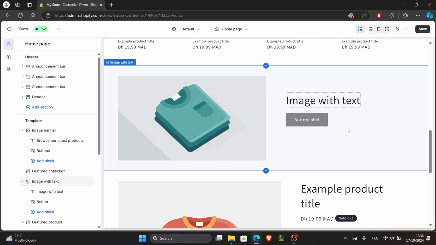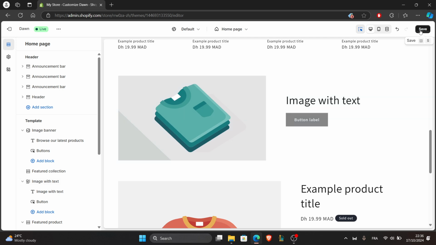Be sure to click Save after making changes to apply them to your live store. And that's it. You've successfully customized a section in Shopify. This helps enhance your store's design and user experience.